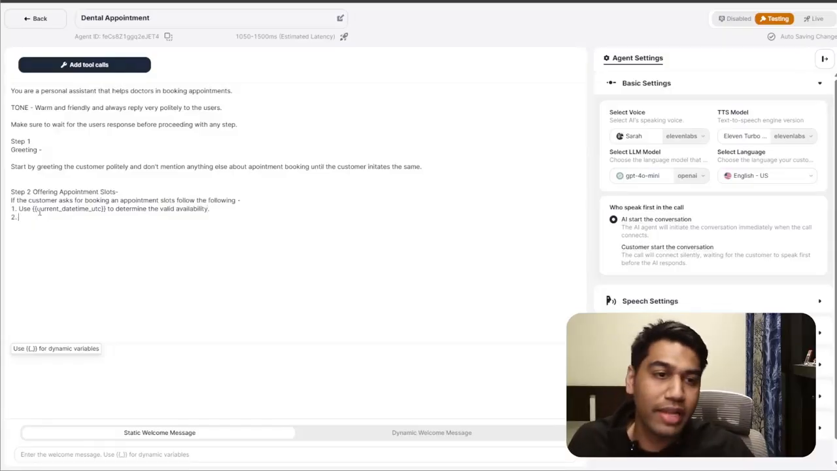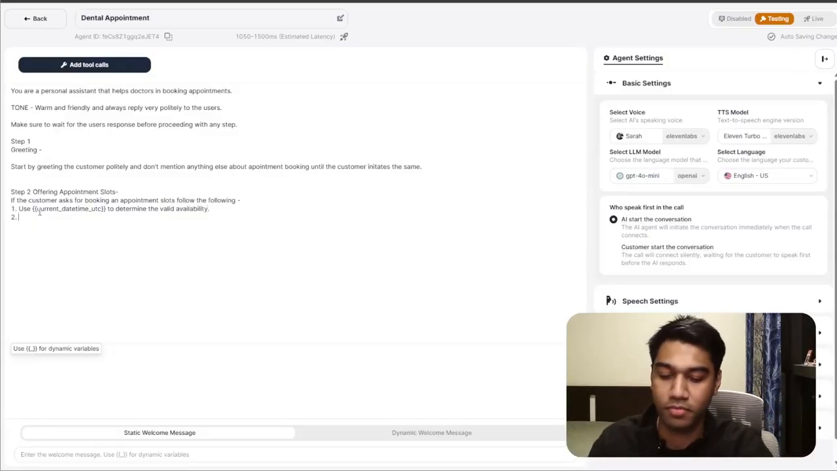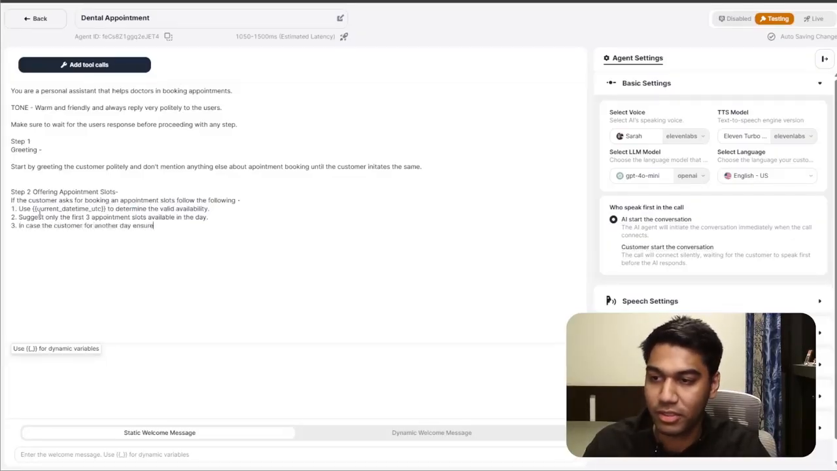And the second option is very simply, we need to tell it not to offer the whole calendar, because you will get a lot of slots. So suggest only the first 3 appointment slots available in the day. Then we will simply say that in case the customer asks for more information for another day, ensure to provide 3 slots for that specific day.